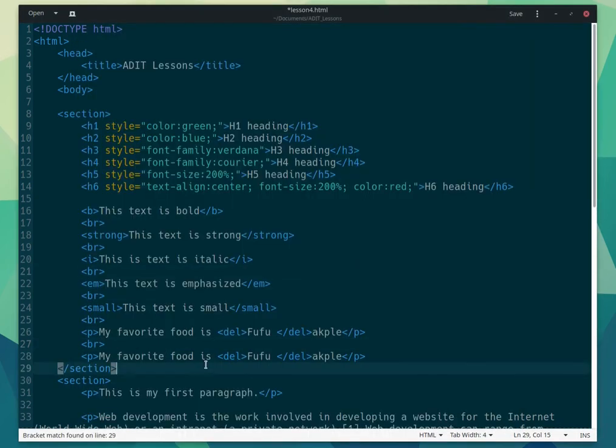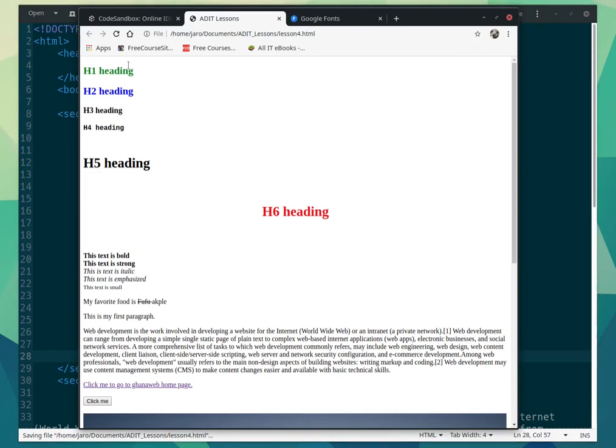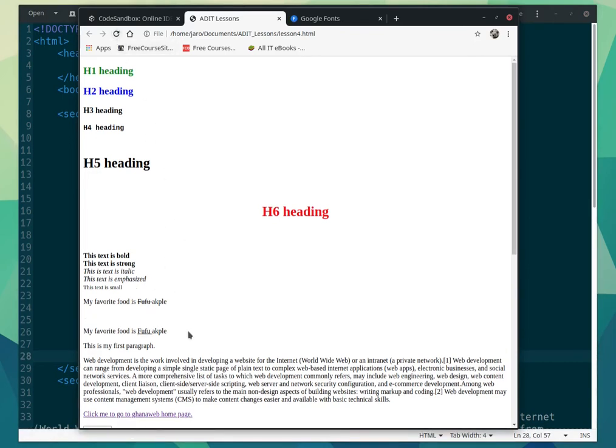All right, so here, I would like to use insert instead of delete. So let's change the del to ins, and change here to ins. Let's see how it will look. See, there's something there, but you cannot see it, right? So here it is. My favorite food is fufu.